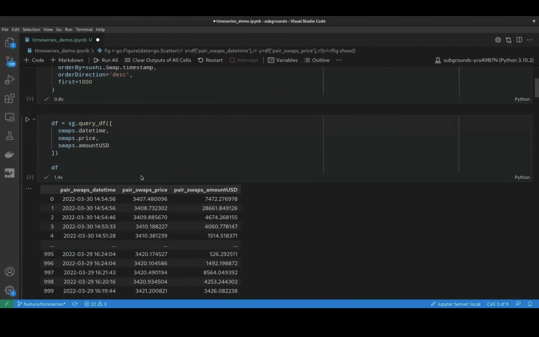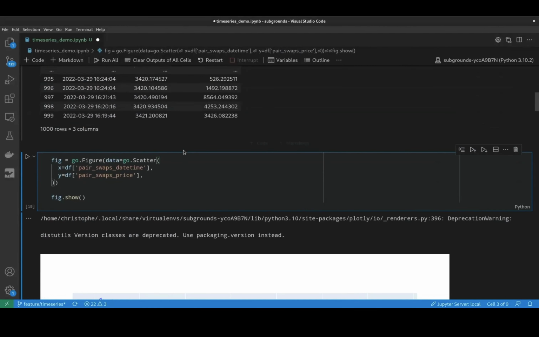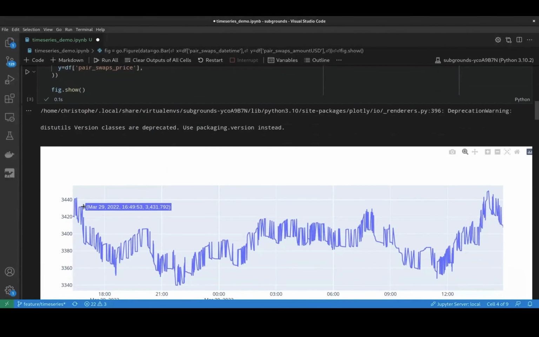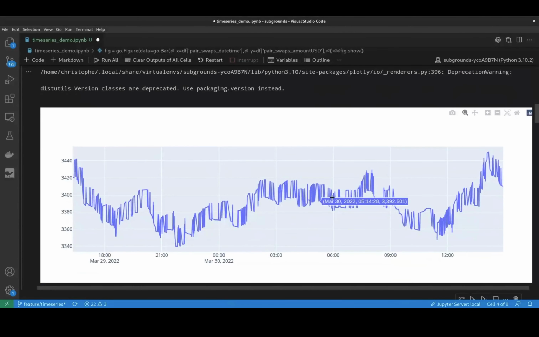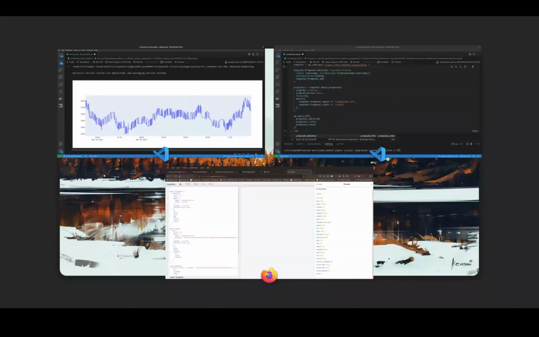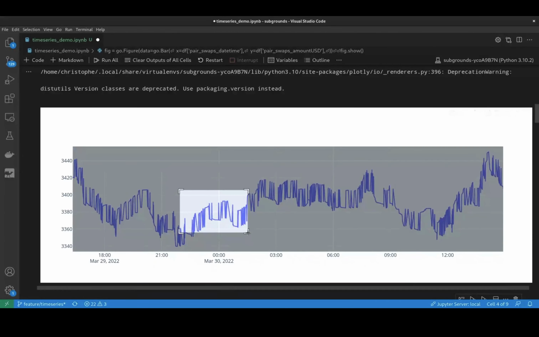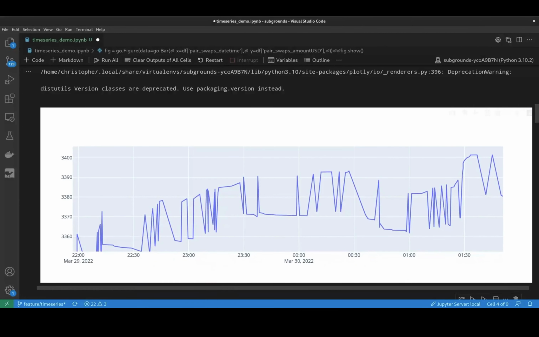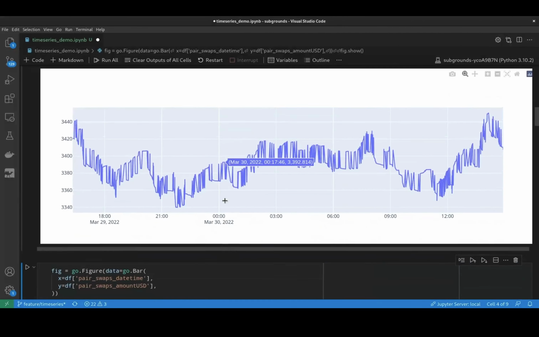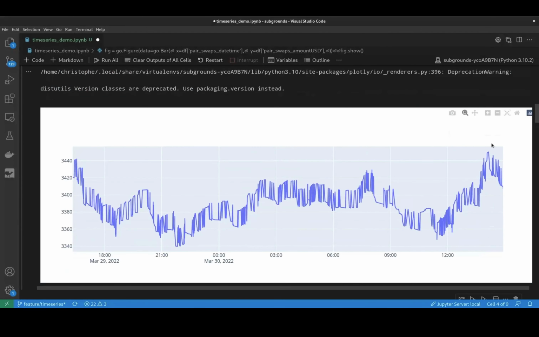I'll just update this real quick. What you might notice if you try to do that is that, since we're getting the price information from swaps, the plot that we're going to get is not very good looking, right? Because essentially you get one data point for each timestamp at which there was a swap. And so it's not regularized. It's not very pretty.